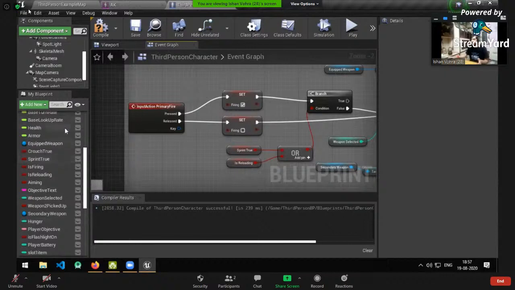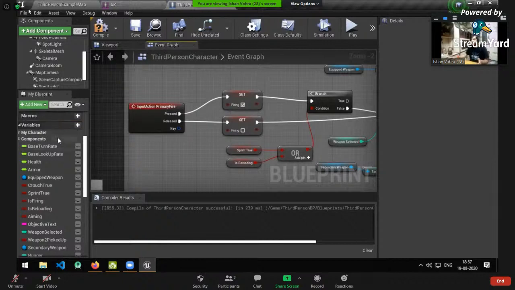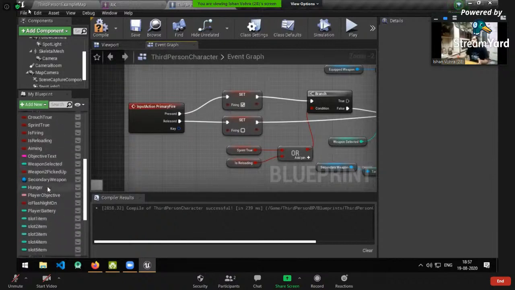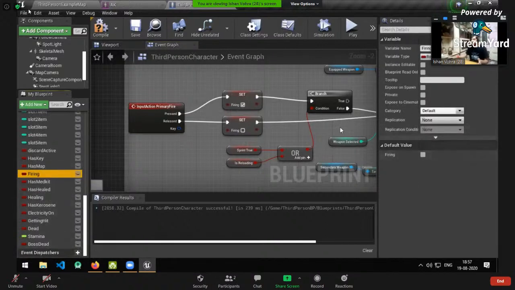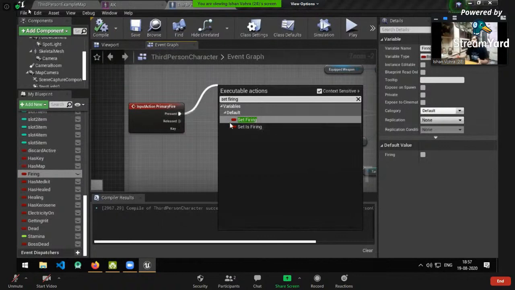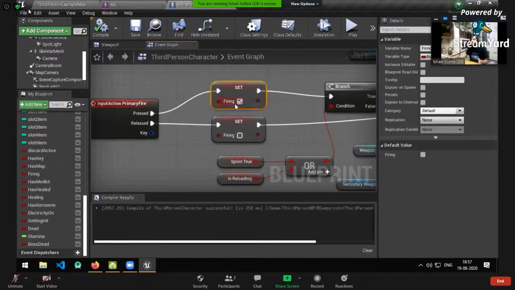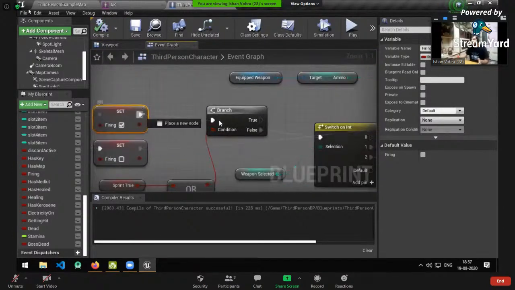I am going to create a Boolean variable. A Boolean variable will have a value of either true or false. So when our player is firing, I'm just going to set it to true. Go here, select plus, and there is a variable called firing. Its default value is false, so by default I am not firing. When I press it, type in set firing, and when you select that, this will appear, and I've set it to true.